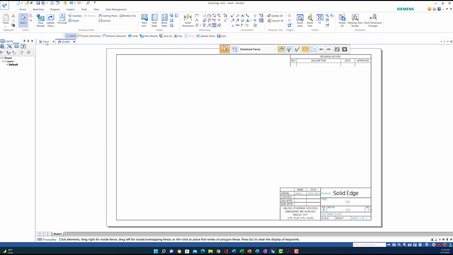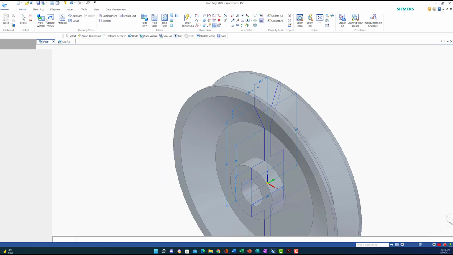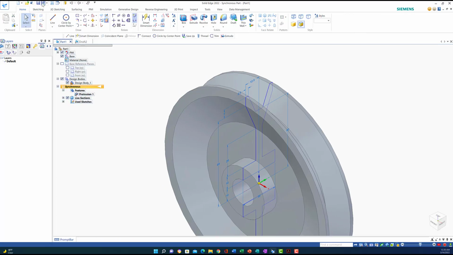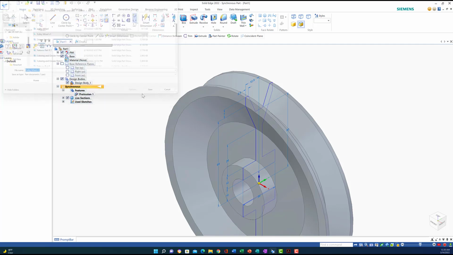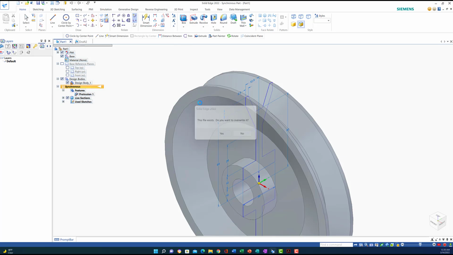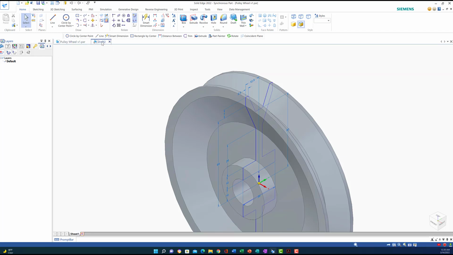No, we didn't save. So let me go to the part and save it as Pulley Wheel. Okay, Pulley. So let me do this like Pulley Wheel. Okay, Pulley Wheel version 1. Say OK, save. Let's say OK, yes, OK. So we save this one. Now let's go to the draft sheet.